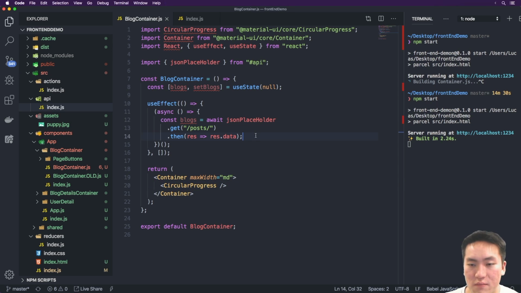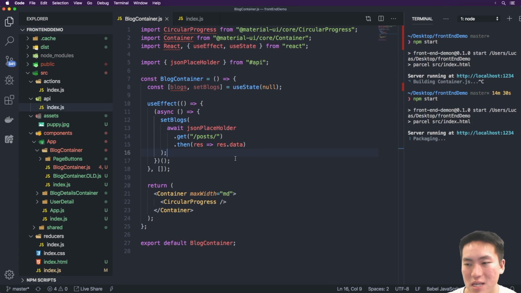So now we have that inside of blogs, and we can do setBlogs, or alternatively, we can just do setBlogs around this whole thing here. It's a little bit messy, but it does the trick and saves us a line of code.